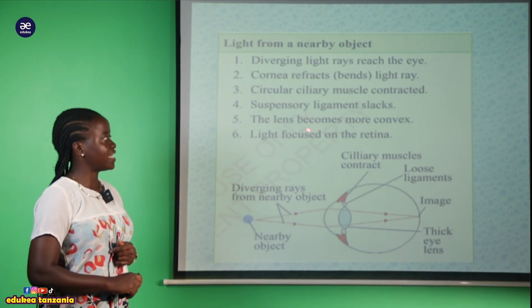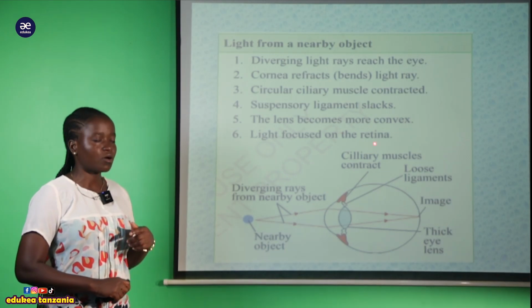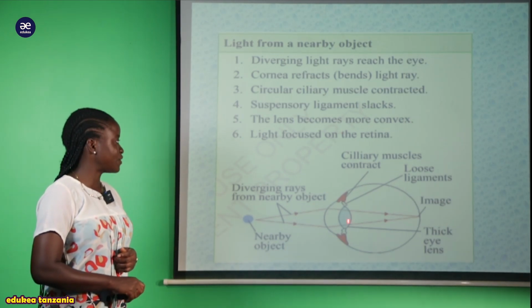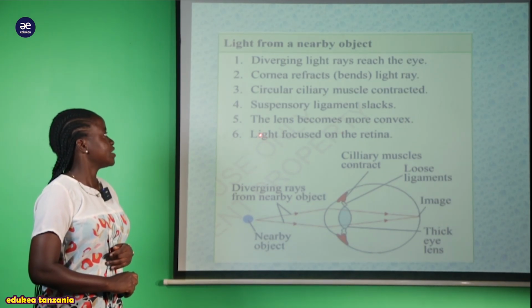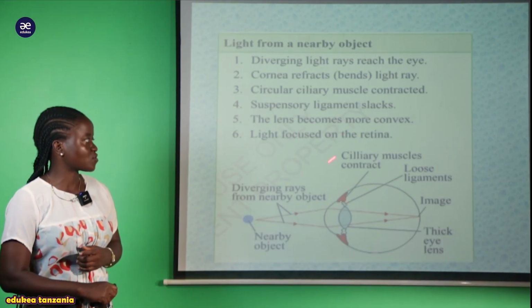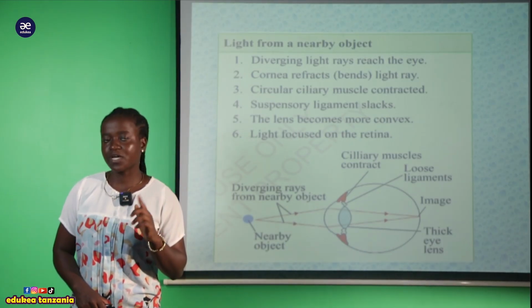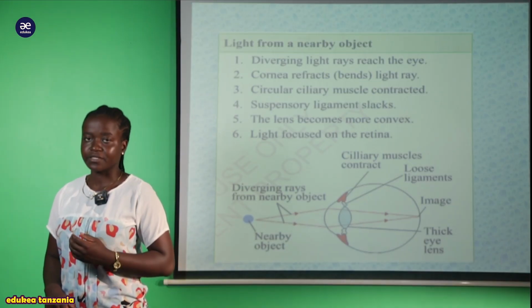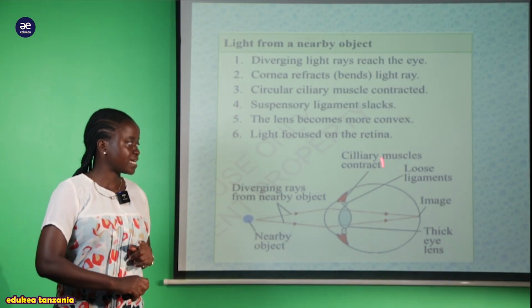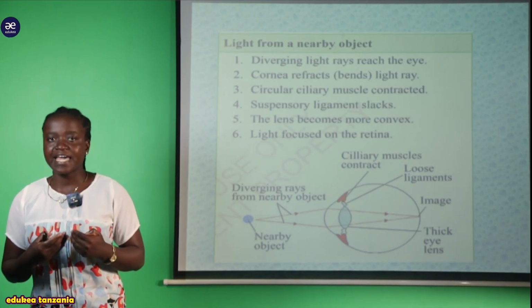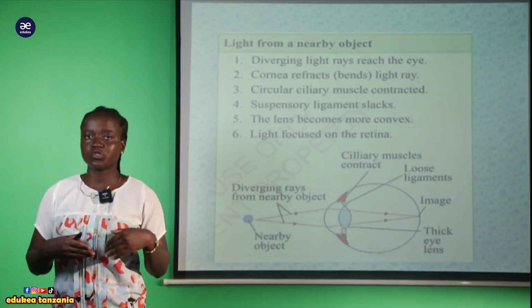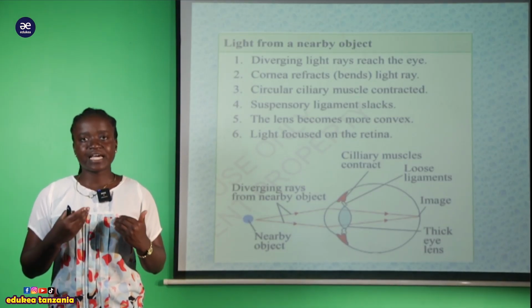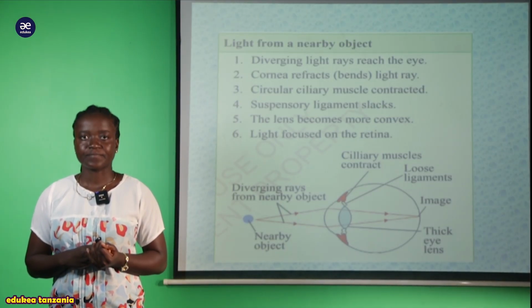So zile ligaments zitakuwa zimejiachia. Zikijiachia ndio inapelekea hii lens to become more convex. Inakuwa in round shape. So now here we can say that light focuses on the retina. That is when you are viewing the nearby object. So those are the changes that will occur so that the eye can accommodate the amount of light that will enter through the eye.